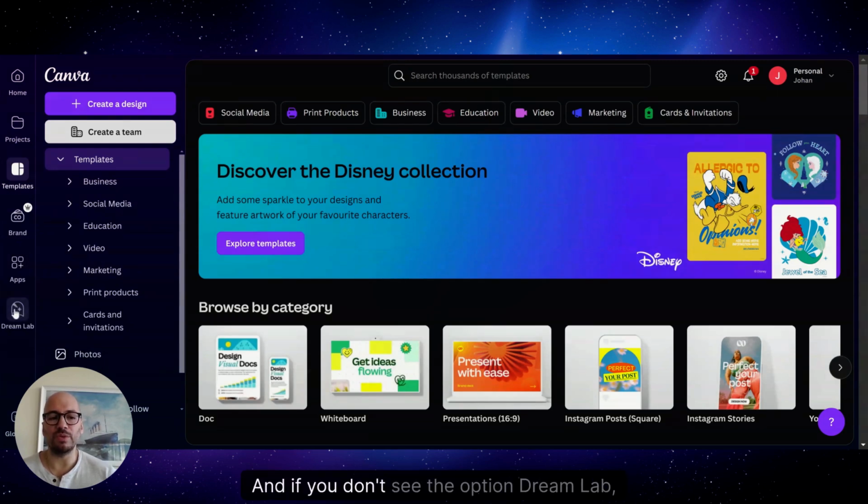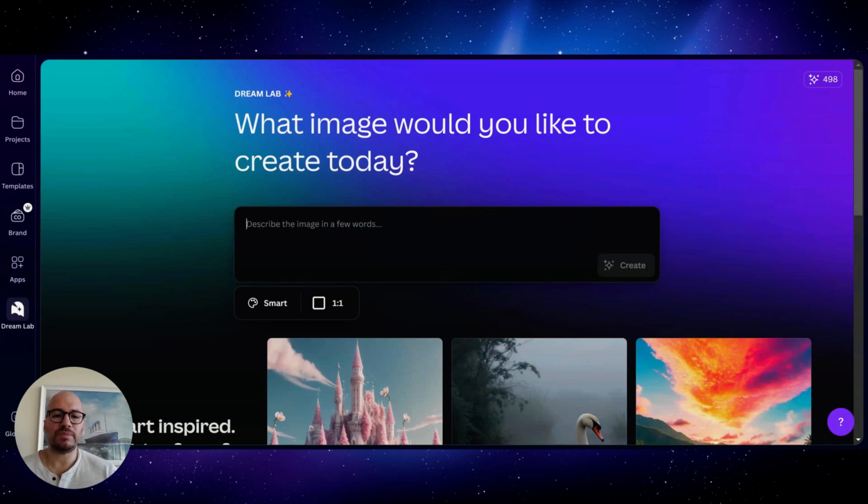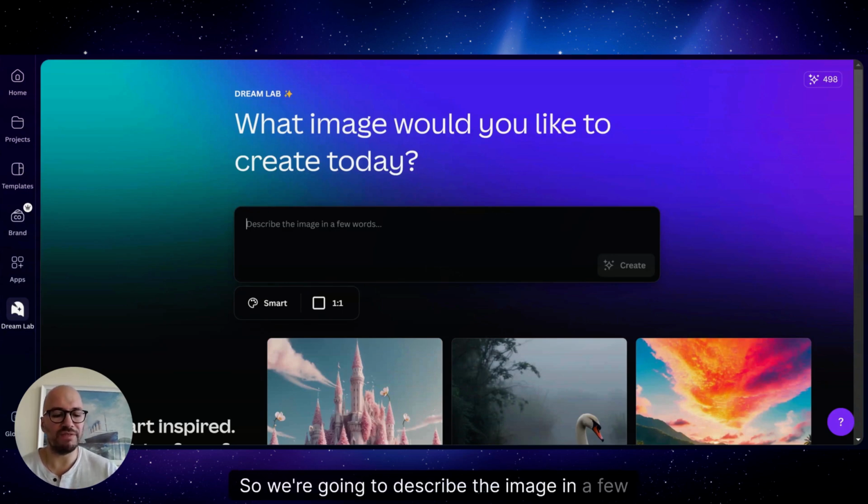And if you don't see the option Dreamlab, what you can do is go to canva.com/dream-lab. And if it's not available yet for you, then it shouldn't take too long because they're rolling this feature out as we speak. So let's now generate an image. As it says here, what image would you like to create today? So we're going to describe the image in a few words.